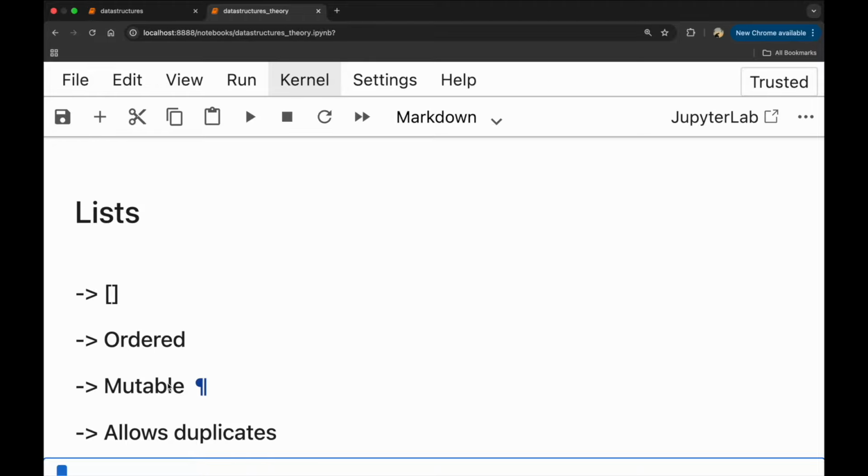And coming to mutability, lists are mutable, which means we can change the content in the list even after initialization. Even at a later point of time, lists can be changed, so you can remember that as mutable. And coming to the fourth point, which is allows duplicates: lists can have duplicate values.